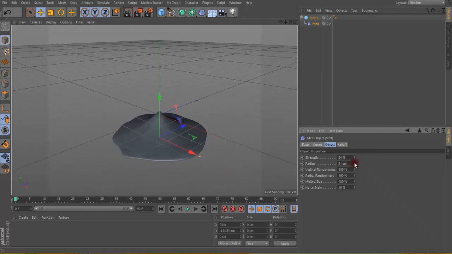or radius, randomness or roundness. You can change the melting size like this to get better result. This you can use melt to create this kind of effect in Cinema 4D.